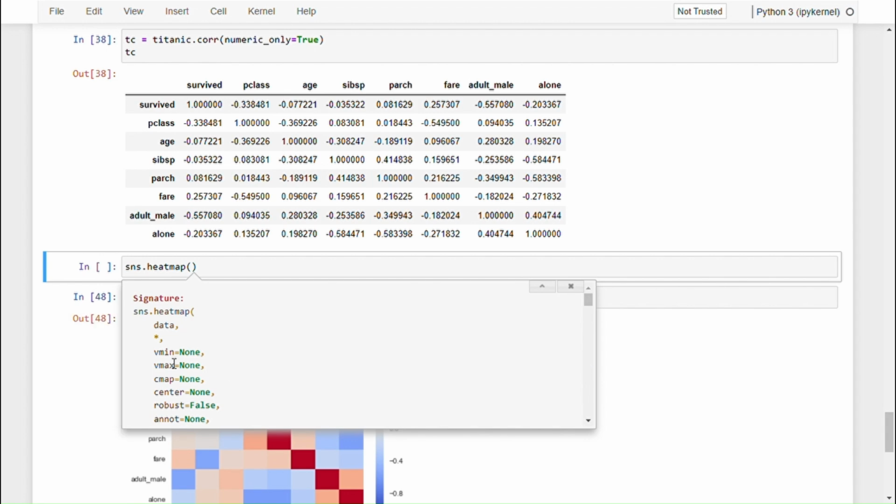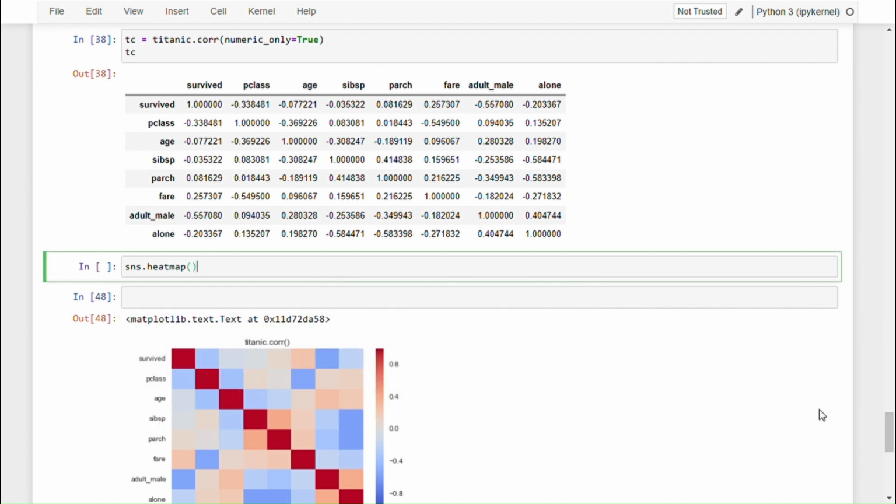We have to pass in our data. We'll ignore the vmin and vmax for now. We'll use the cmap for this color combination, and you can also use annot. I will show you what that does, and you can take a look at the other parameters given here.